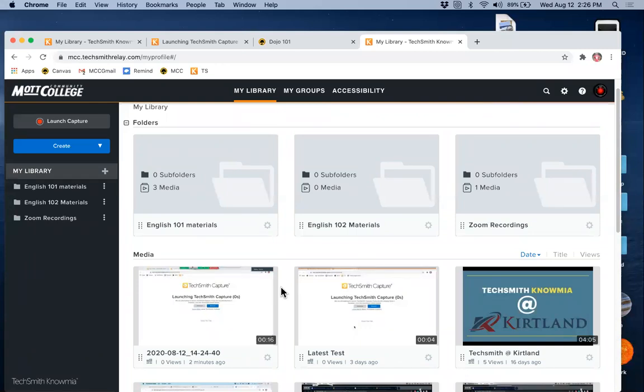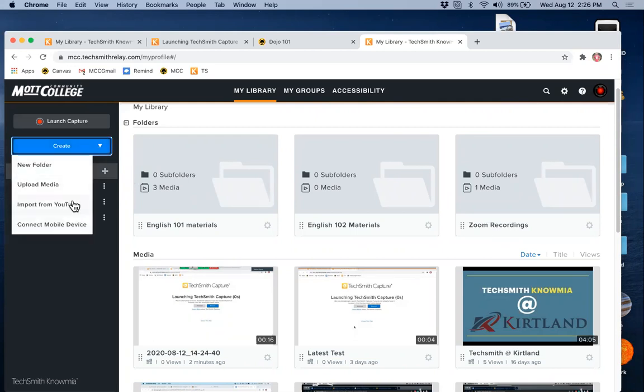So if you have your own videos on YouTube, I would just find the file that you downloaded to begin with, or download that YouTube video and then upload them into this. And again, under Create, there's then Import from YouTube or Upload Media, and you should know how to do this. It's a pretty straightforward process for uploading media this way.